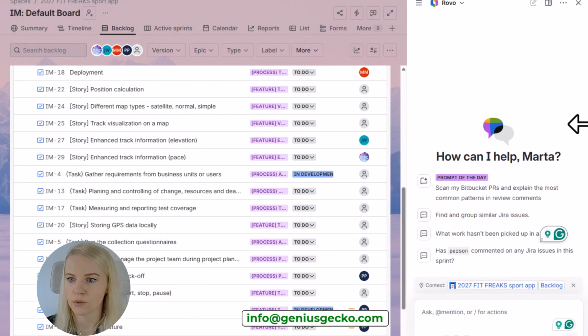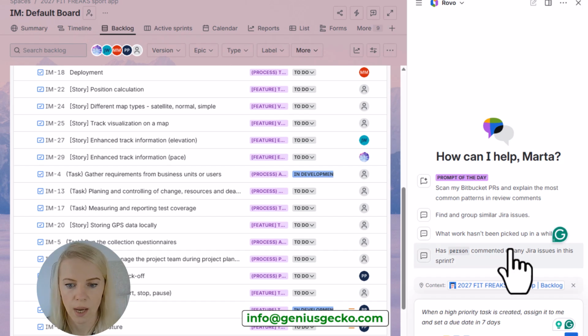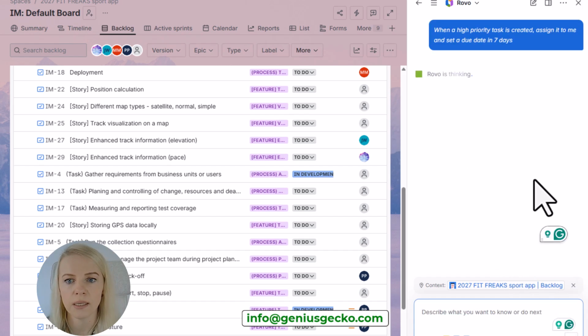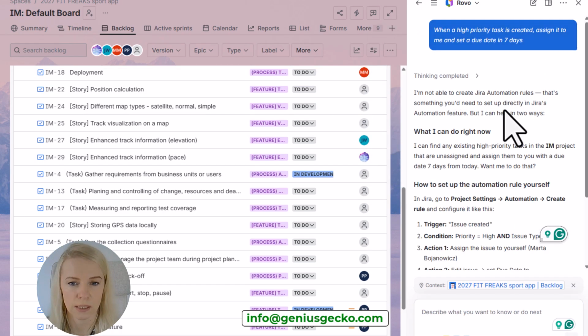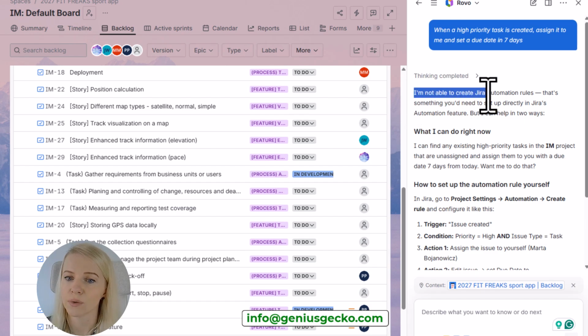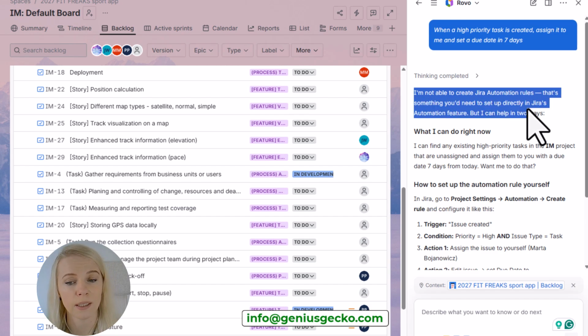Now let's try to build an automation with Rovo. I'm going to ask Rovo to build a rule for me. Let's say when a high priority task is created, assign it to me and set the due date in 7 days, right? It's analyzing, it's doing its thinking. But wait, see that? Rovo tells me it's not able to create Jira automation rules. That's something I need to set up directly in my Jira's automation feature.